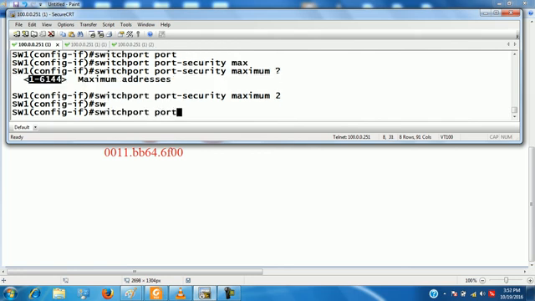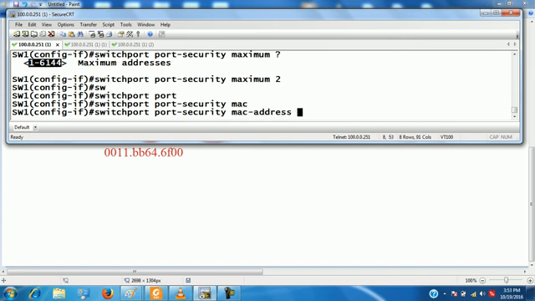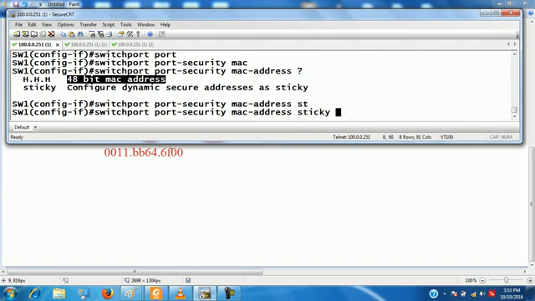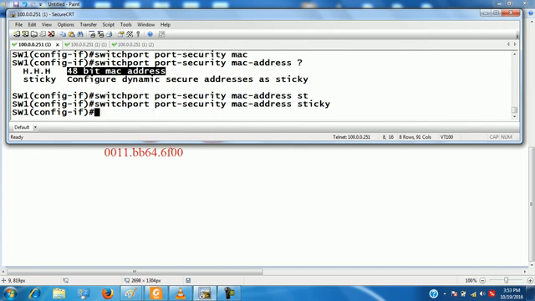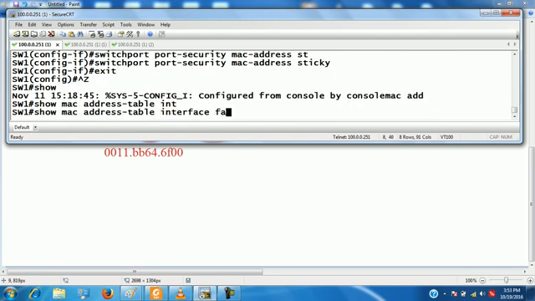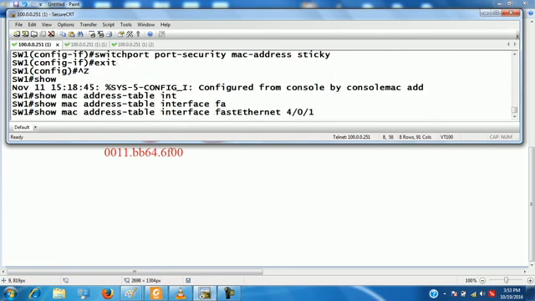Switchport port-security. Now, what are those MAC addresses? There are two ways to define MAC addresses. One is the sticky keyword and the second is to define it manually. So let's say I'm using the sticky keyword. What do you mean by the sticky keyword? Learn from the CAM table. I'm using which keyword? Sticky keyword. Show mac address-table interface FastEthernet 4/0/1.